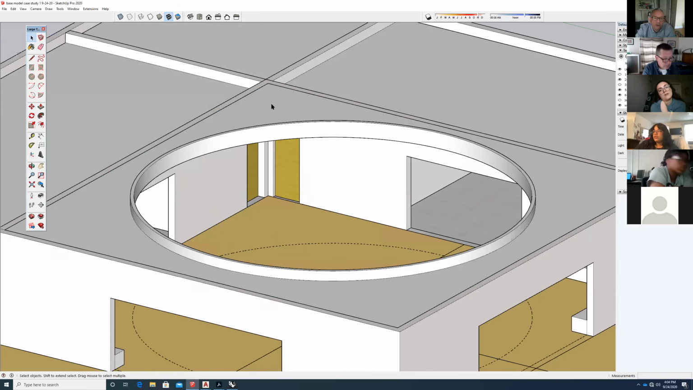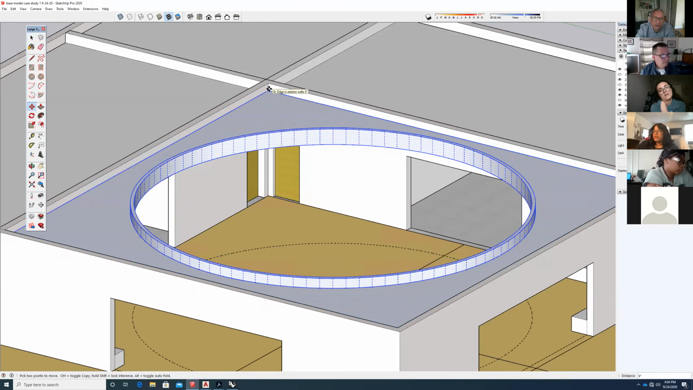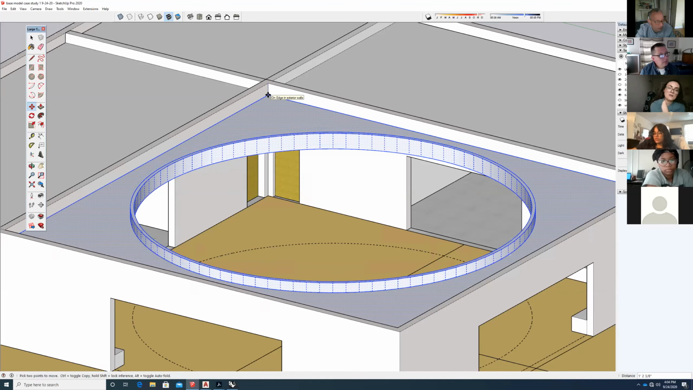So once again, triple click. I could make it into a component now. That might be a little bit easier. Move. And I'm going to gesture downwards. Really should be 12 inches, but I'll do 12.